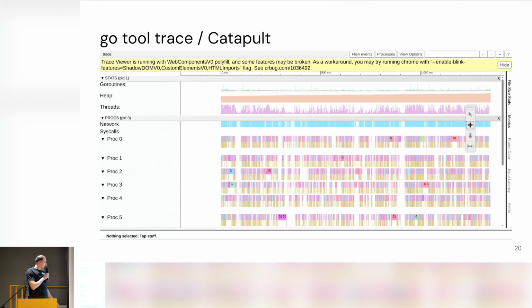So this tool wasn't built specifically for Go, and since then the Chrome team moved on and created a different tool called Perfetto. There were some experiments with using this tool for Go, but it didn't materialize. There were some issues. So the built-in tool is stuck with this old viewer.